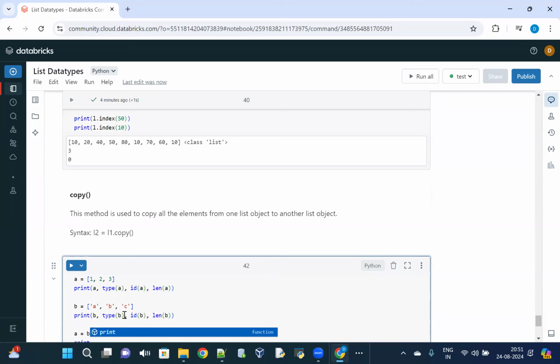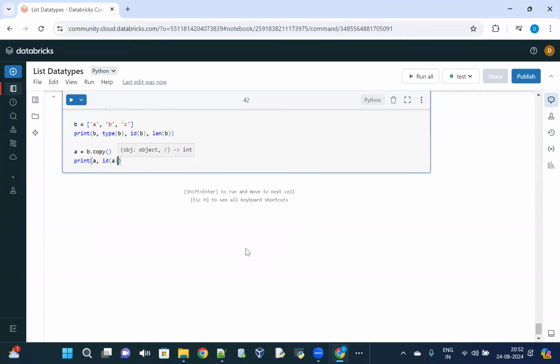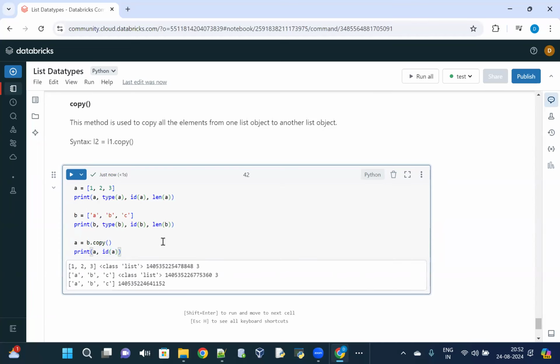Now print of A, ID of A. This is important. We need to check whether the ID means it is written in a different object or in the same address space. Let's see. Here, the address is important because whenever you copy the elements from one list to another list, we make sure that it does not create a different address place with the same name, same list object. Okay, got it?